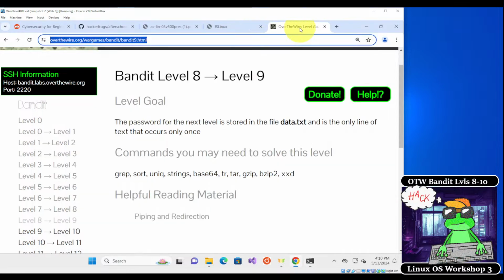So just like we see over here, the password for the next level is stored in that file and is the only line of text that occurs only once. So which commands could we potentially use to get the one line that occurs only once inside the file? Nicklin22 says grep. Well, that would work if we knew exactly what the line was that we were looking for.